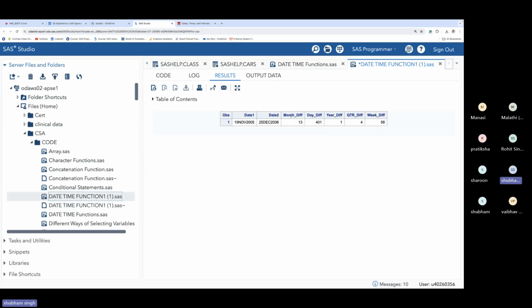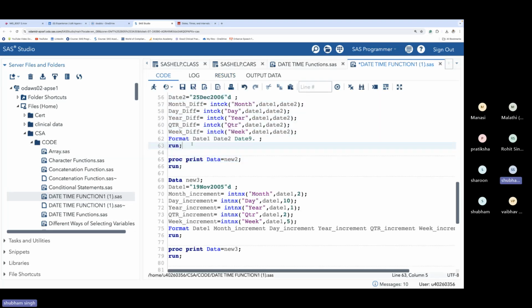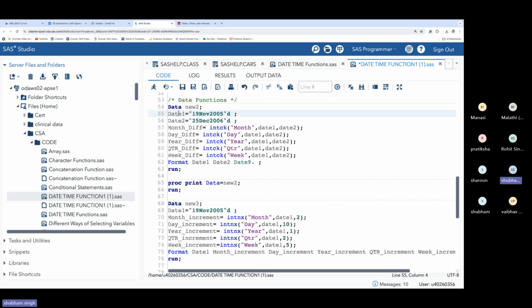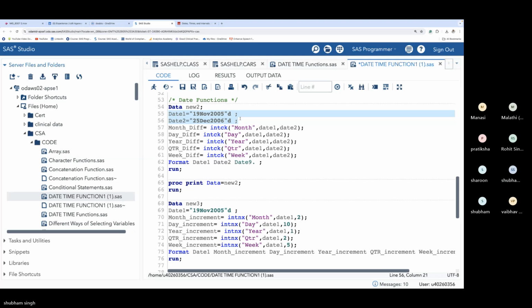Number, right? Month difference, day difference, year difference, quarter difference. So these are not date variables. These variables don't require format or informat. Format or informat is for date variables, right? Yes, sir. Numeric variables are by default understood by SAS, right? That's why we have given format for two variables only, date1 and date2, because these two are the only date variables. The rest of the variables were not date variables.